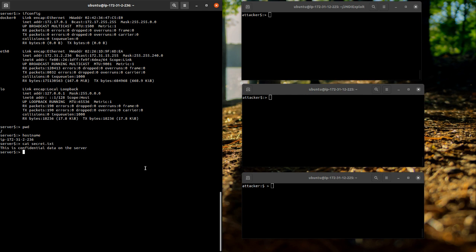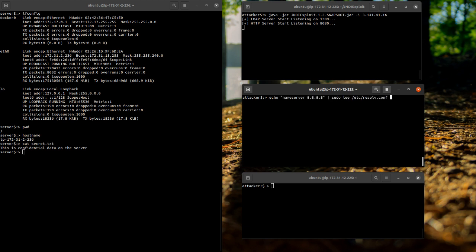To start the exploit chain, we will start an LDAP server and a web server on an attacker machine to serve the malicious class when requested. We also start a netcat listener to catch a reverse shell, which the vulnerable server will send back to us once the exploit is completed.